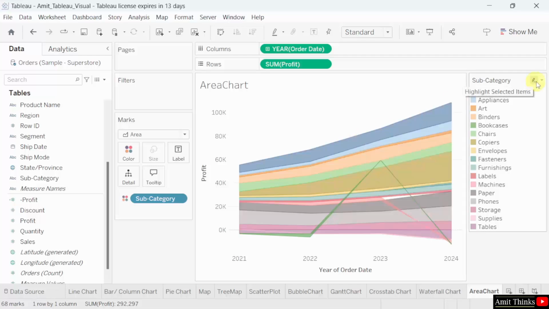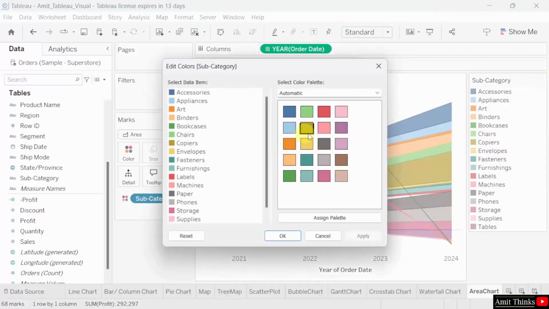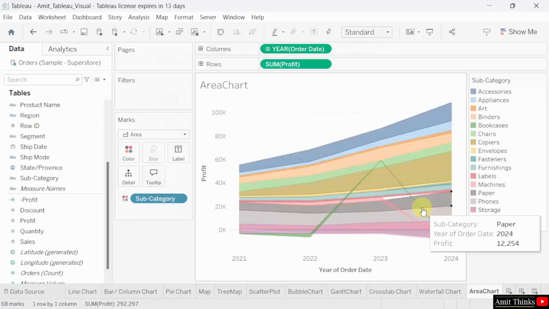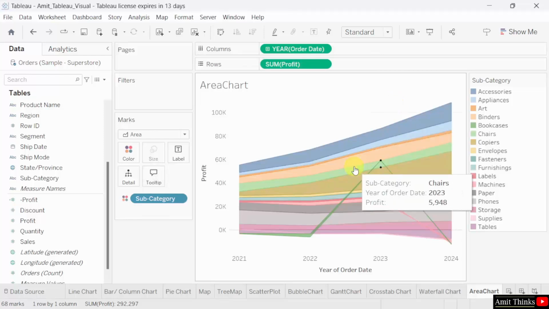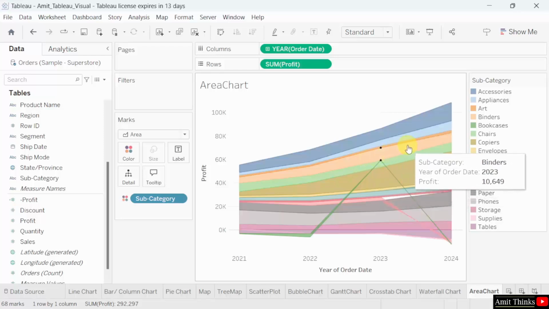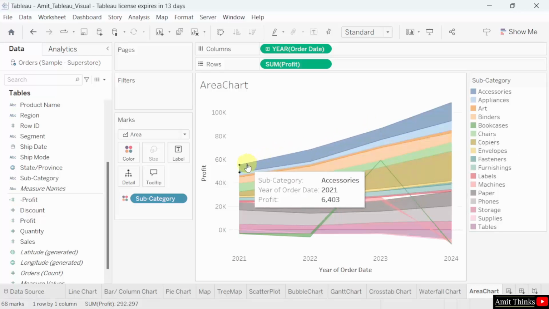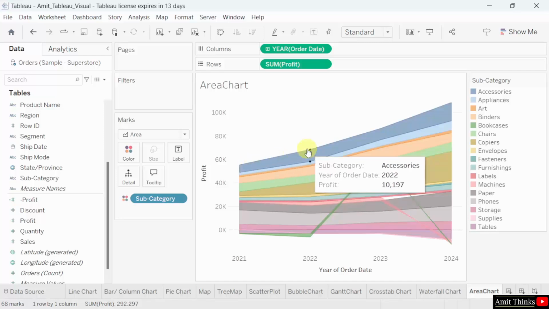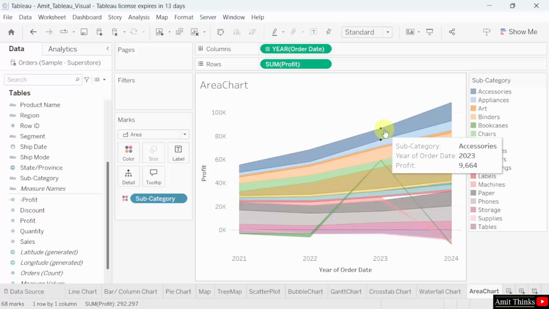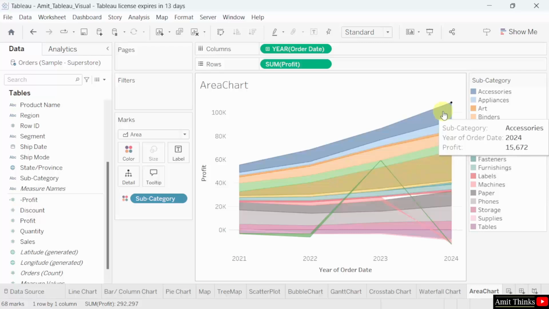And you can also change the colors. If you want, you can click here and click edit colors to change the color palette. So what does this trend represent? This displays how the profit for each subcategory has changed over the years, with a general upward trend in total profit. So you can check, let's say for the accessories category, in 2021 the profit was 6403. In 2022 it's 10k. In 23 it's 9k, and in 24 it's 15k.